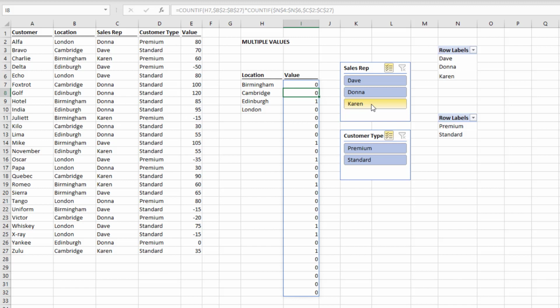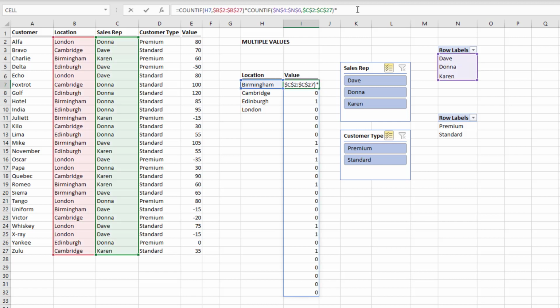Let's select all of those again. And we'll add another COUNTIF. So multiply, COUNTIF. And we'll use the same trick again. We'll select premium and standard. And rather than a single scalar as the criteria, we're going to select all the cells from D2 to D27.